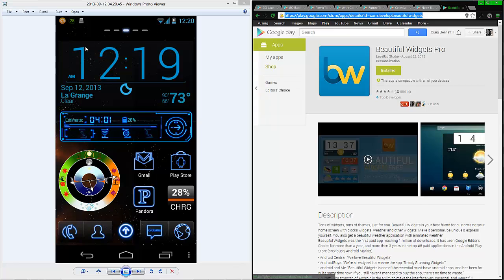Now, as far as the top part, which is the clock, the date, the location, the weather, the actual, you know, is it rain or whatnot, the temperature and whatnot, that is Beautiful Widgets. Now, this application, I highly recommend it, but this is the pro version. I don't remember what the free version gives you, but the pro version, I highly advise it, but it is expensive.